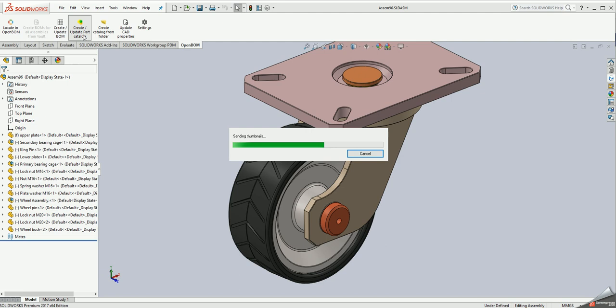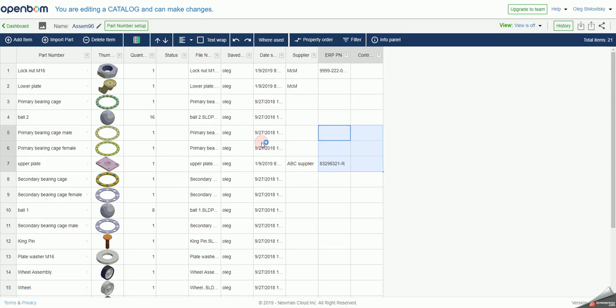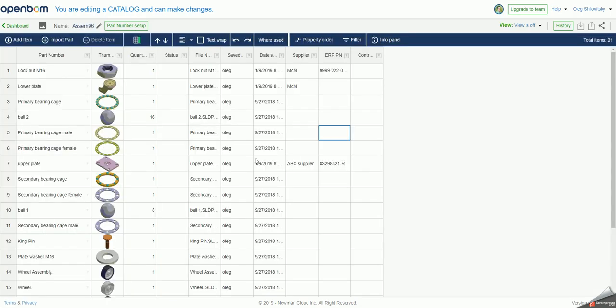Part catalog is this database of parts in OpenBOM, and in OpenBOM you can create an unlimited number of catalogs. For the moment, we are creating a part catalog from all parts in this assembly. There are a few other options. I will focus on them later in different videos, but for the moment we created a catalog which contains all parts and sub-assemblies that I had in this SolidWorks design. You can see all of them are created from SolidWorks. We use the default option for part number equal to file name. That's why we're getting those names here as part numbers.